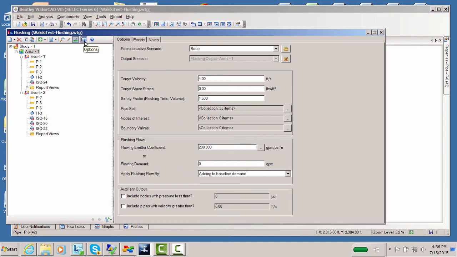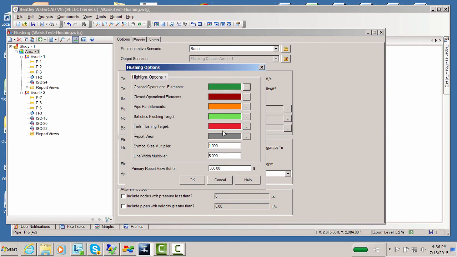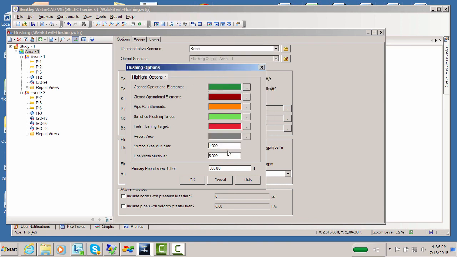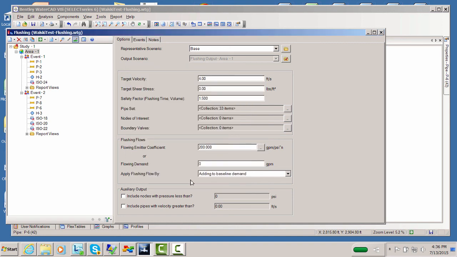We also have some ability here under options to set the way we show colors in the drawings. So by changing this, we could get different colors for different events, such as which elements are operated, which things are closed, which pipes make up the pipe run. We can also get symbol size multipliers changed and line widths as well. So we have a lot of controls of the display as you're running through the flushing events. So that shows us how we can set up unidirectional flushing events and what they look like in the model as you're going through it.